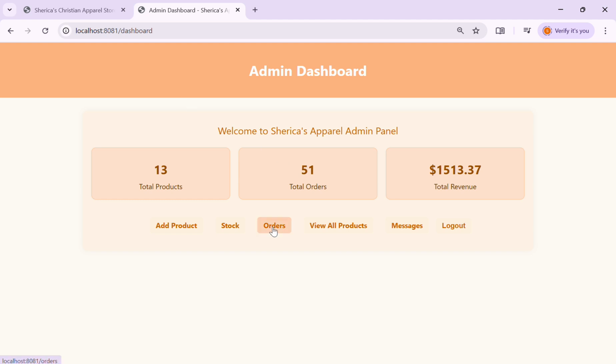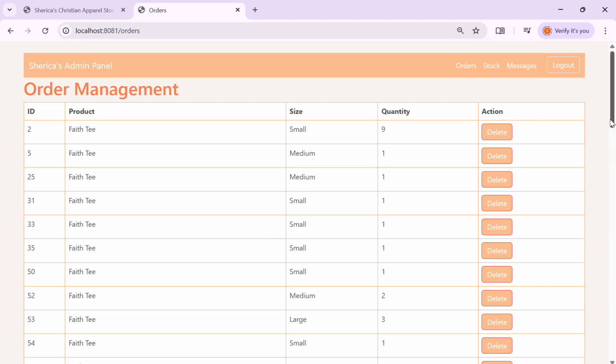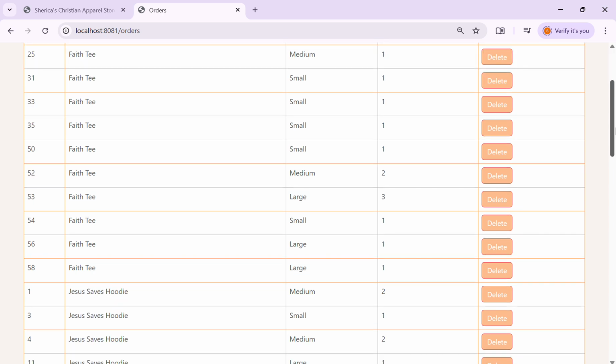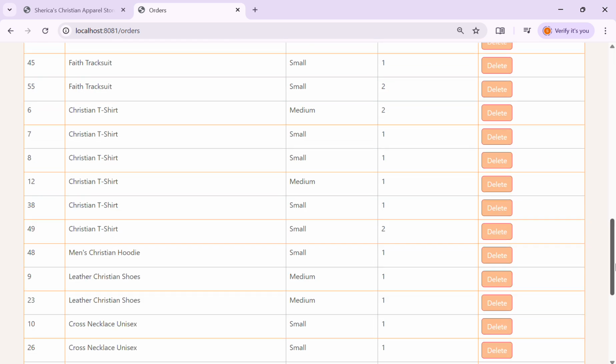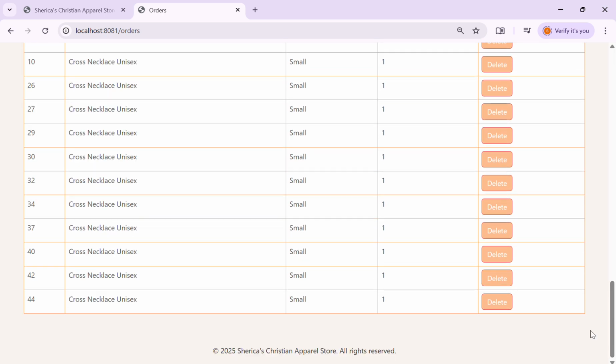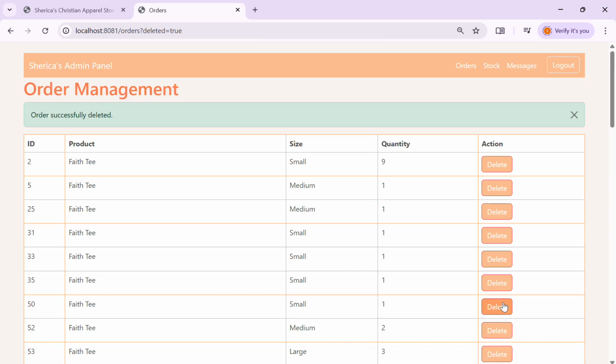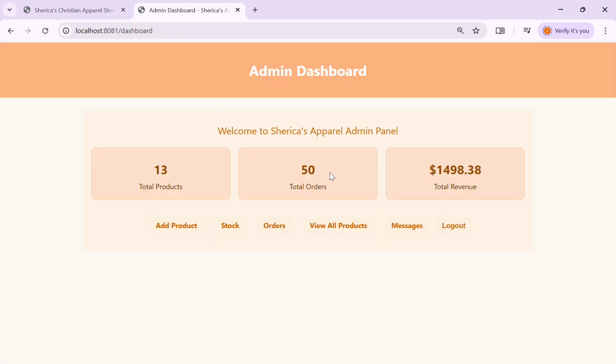If I click orders, you'll be able to see a list of all the orders that have come in. And I'm also able to delete an order. So if I click delete right here, I'll get a message stating that it was successfully deleted. And you will see that the order number has changed now to 50. The revenue as well has changed.